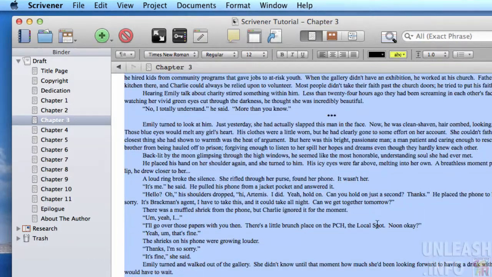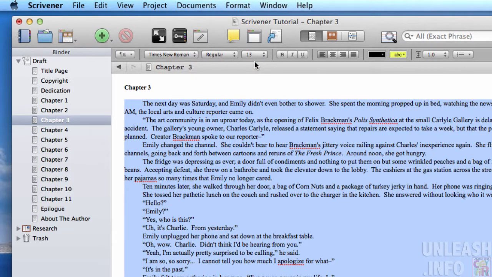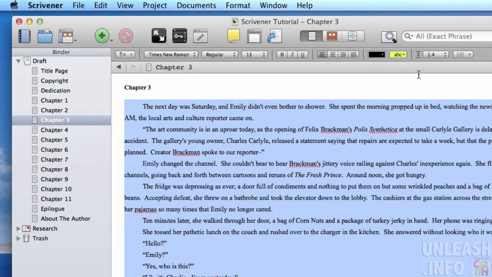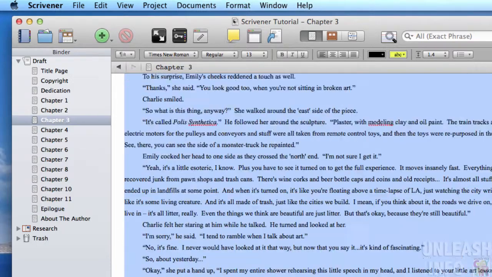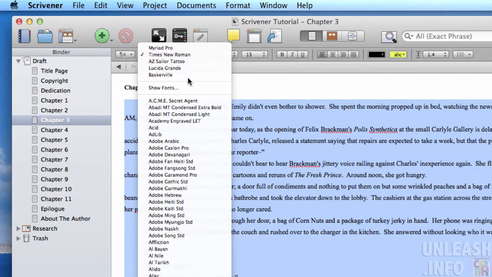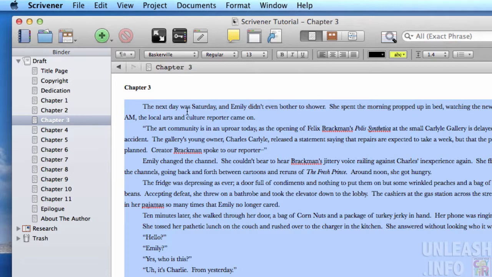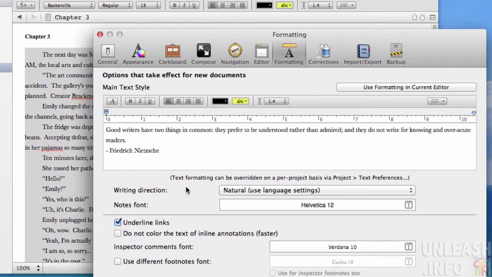So let's say, for example, I choose the text here in chapter 3, and I want it to be 13 point rather than 12 point, and I want it to have a 1.4 line height. Let's say that rather than Times New Roman, I want to apply Baskerville. So I want to change it from Times New Roman to Baskerville. I can then come back over here into the preferences area and say use formatting in current editor. And now that's applied that to my formatting preferences here.